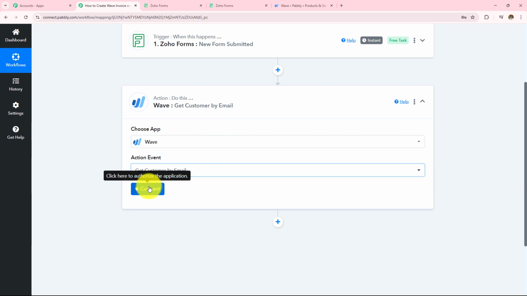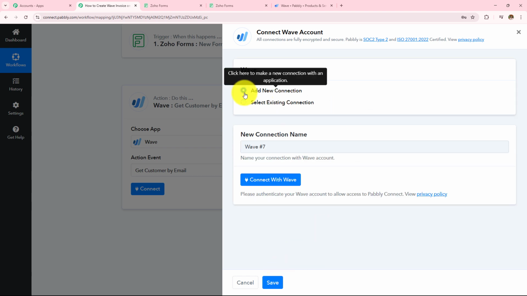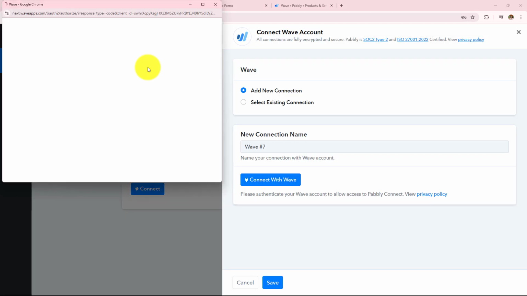So I'm going to click on this connect. If you have an existing connection, click on the save. If you don't have one, click on this add new connection. And now to make this connection, I have to click on this connect with Wave.